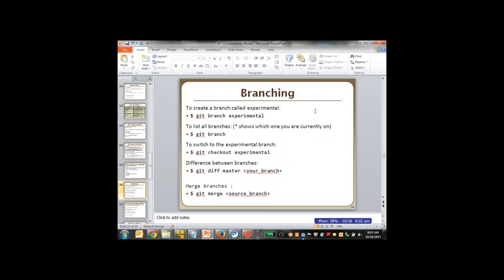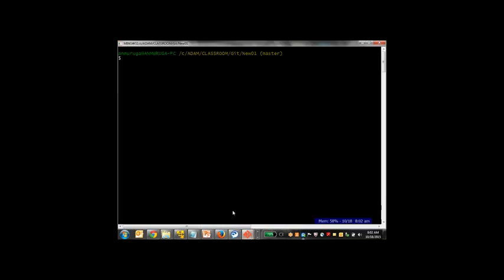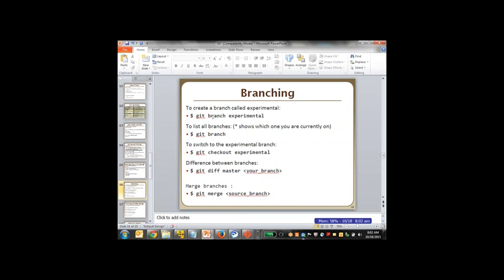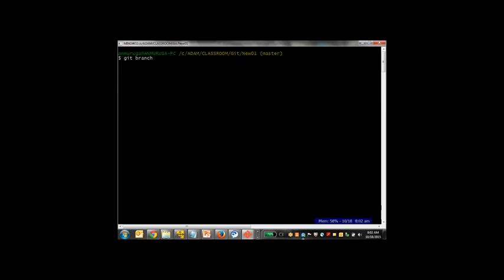Fine. So now let's see how you create a branch and how you work on a branch, and we will try to work around with it. First thing you can do is use a command called git branch. When you say git branch, by default it will list all the branches present in your repository or workspace.